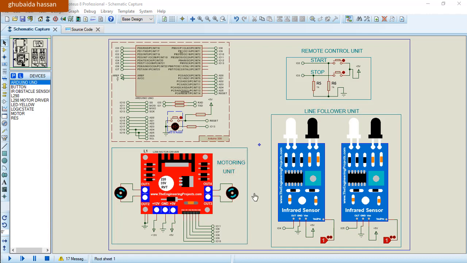So the wheelchair will consist of two motors, and the two motors will be driven using the L298 motor driver. In the line follow unit, we will have two IR modules. As we know, IR sensors will produce a certain amount of voltage at their output pins after producing a light, and that light being reflected back to the receiver.